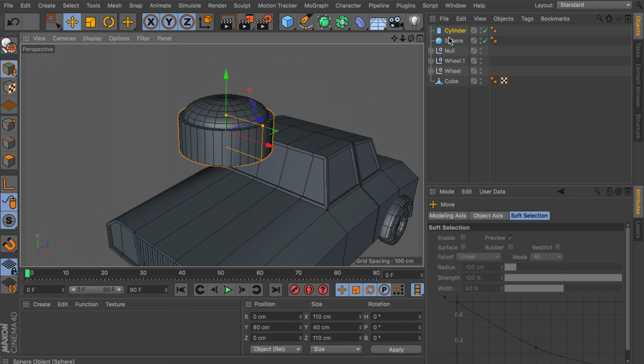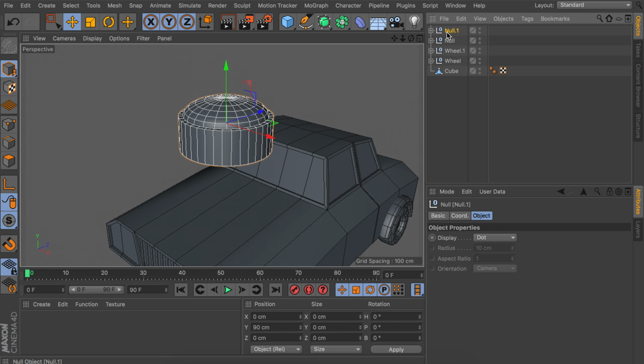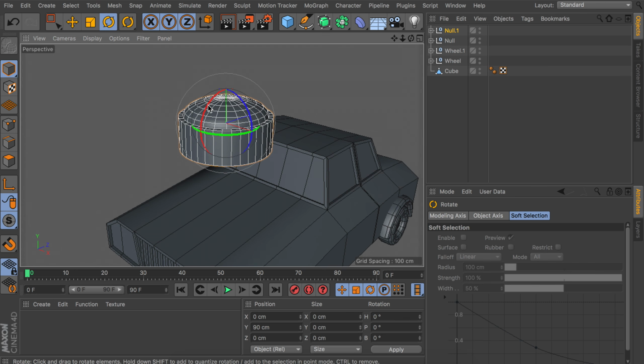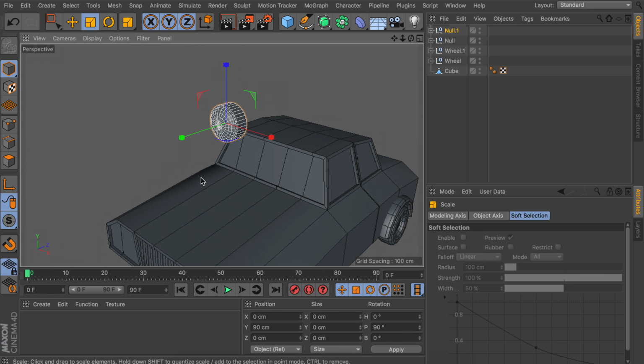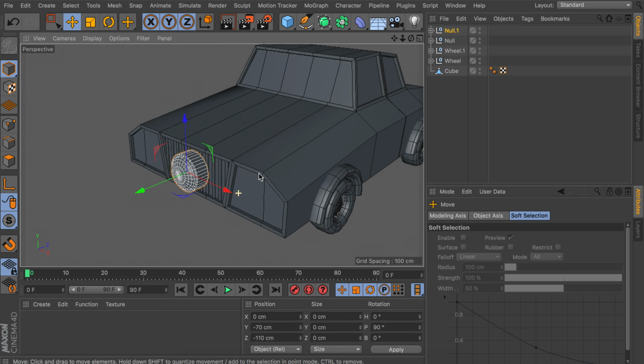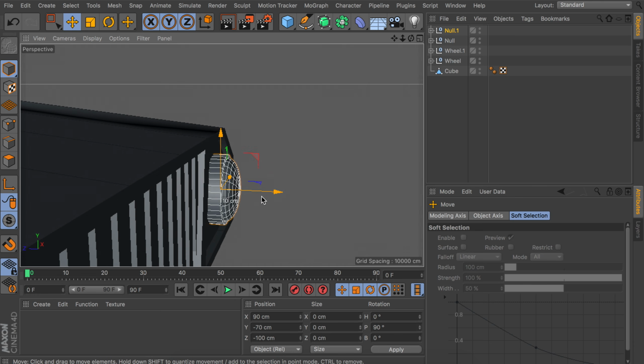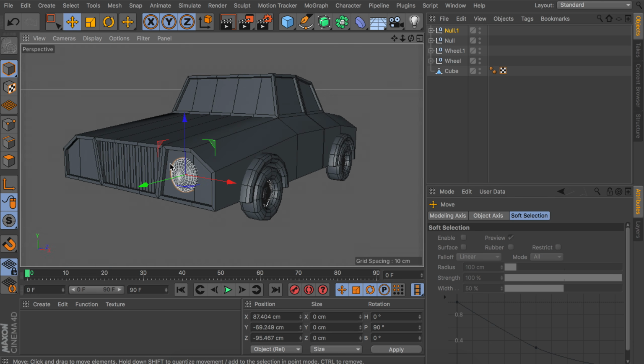So this can be a light. Let's group this together, and we can also change back to this model mode. Let's rotate this. And of course we are going to scale this down so it can actually fit at the front of the car. Okay, so that will do.